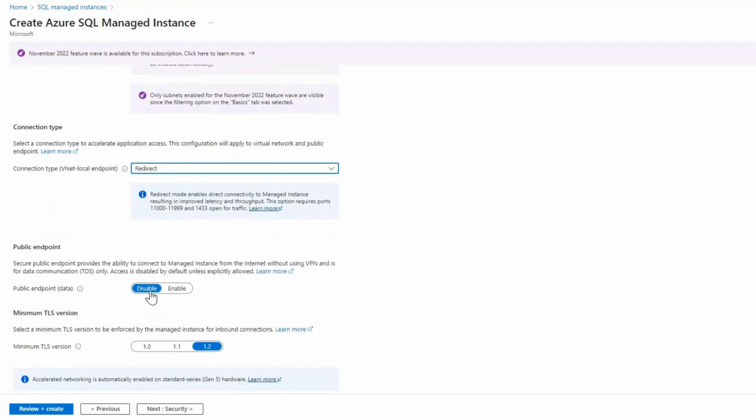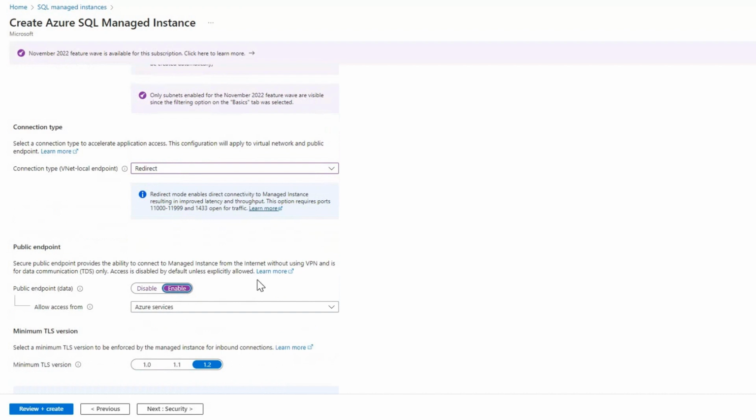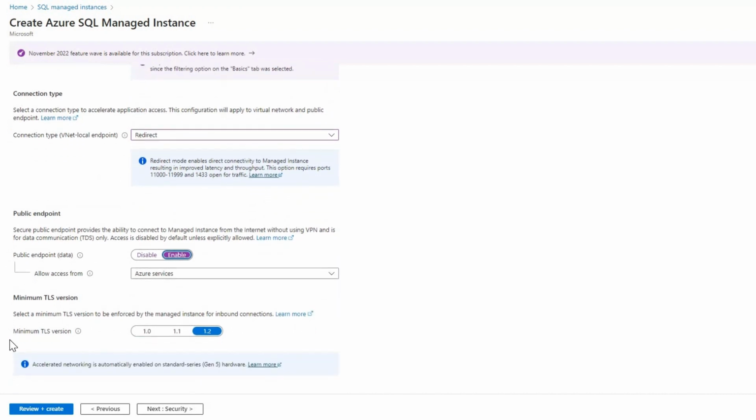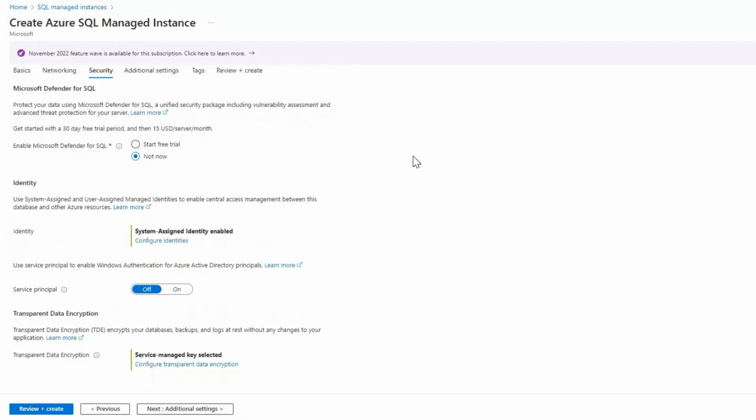And in my case, for public endpoint, I'm going to select that. And I will leave the minimum TLS version as 1.2. Let's click on next, security. And here, I'm going to leave everything as default, including transparent data encryption. Right now it will be a service managed key. Maybe at a later stage I will change it to a customer managed key.